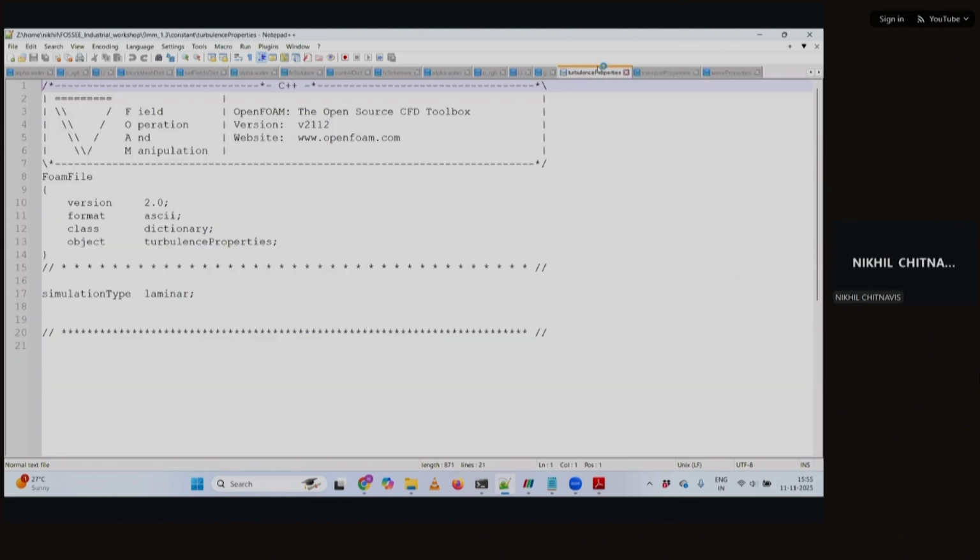Now coming to turbulence properties. The simulation type, as I showed in the earlier case, is that we can do this kind of simulation using RANS modeling, laminar also, and LES. So this simulation is performed using the laminar model.